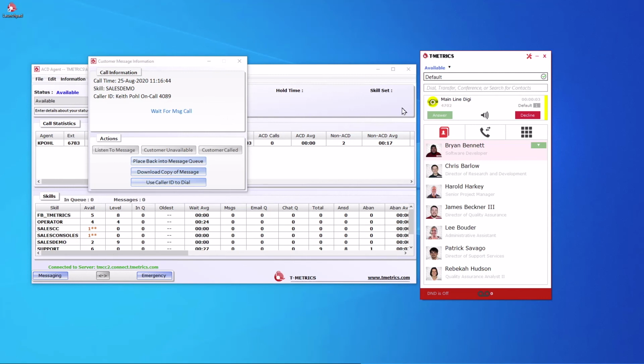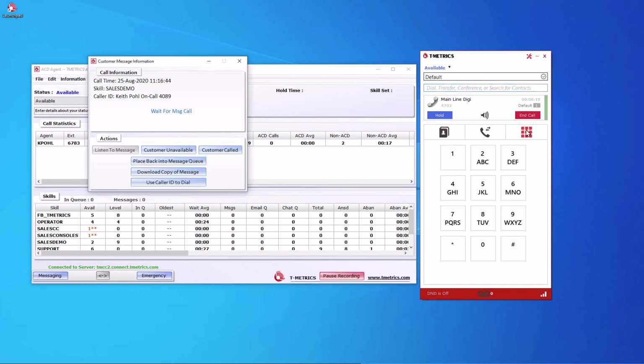So it immediately begins ringing my phone. In my case, I'm using the T-Metric soft phone. It could be another soft phone or a physical phone, of course. I'll click answer. And I'm being instructed to press any key to hear the message. So I'll go ahead and press 1.